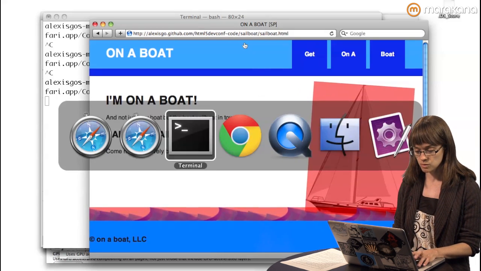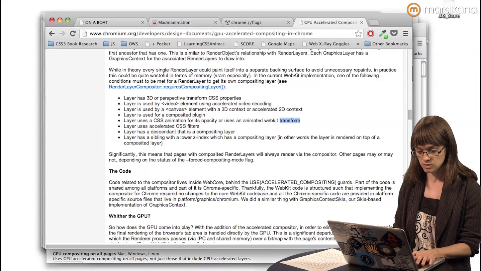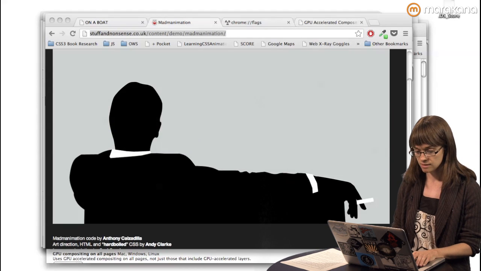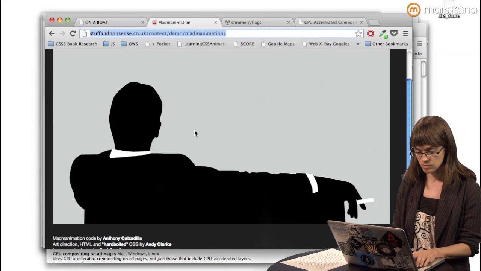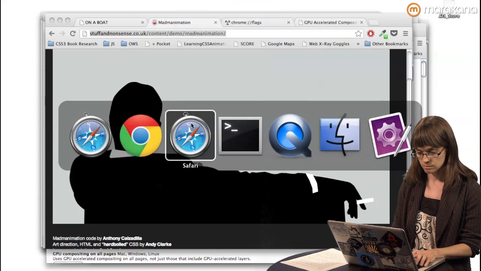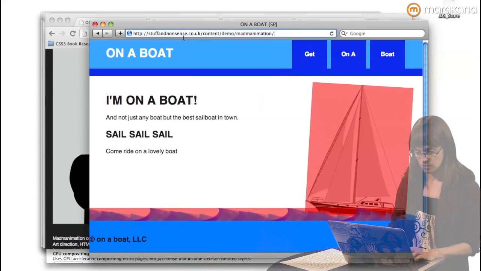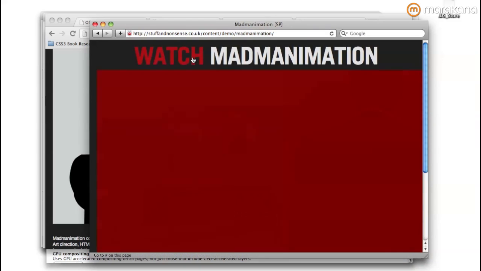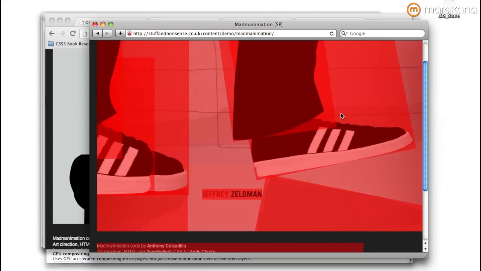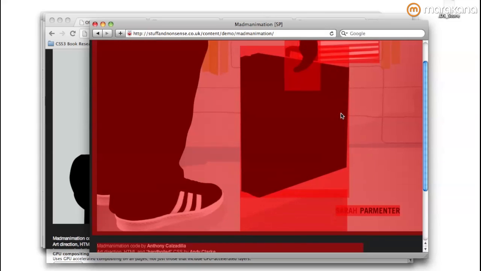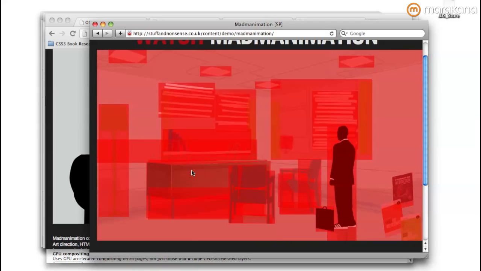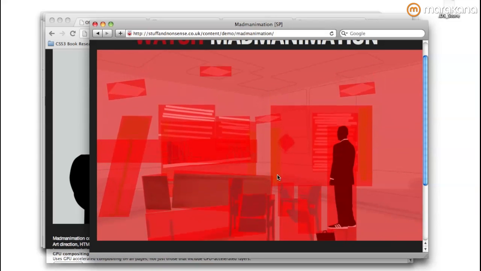We can look at just one other thing, maybe a different site. This is a really cool demo by Anthony Calzadilla. We could take a look at it in Chrome, but let's check it out in Safari. We're going to see a lot of red because a lot of his stuff is using hardware acceleration. He basically redid the intro to Mad Men. It's pretty impressive. You can see here a whole bunch of stuff is being hardware accelerated, pretty much all the different elements on the page.